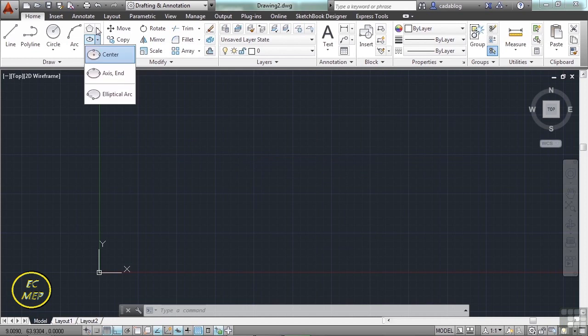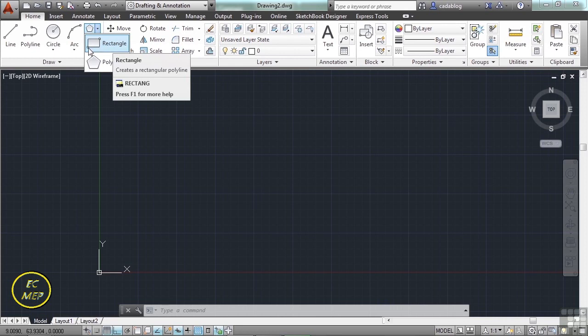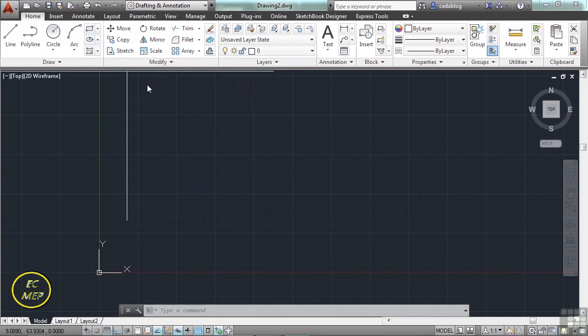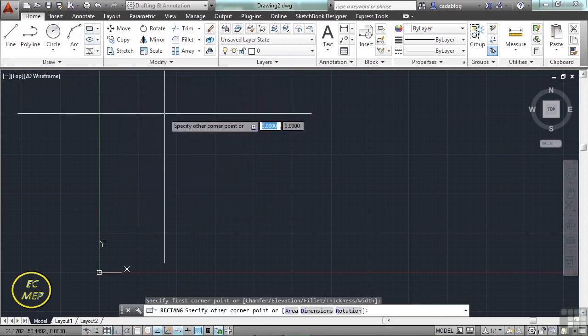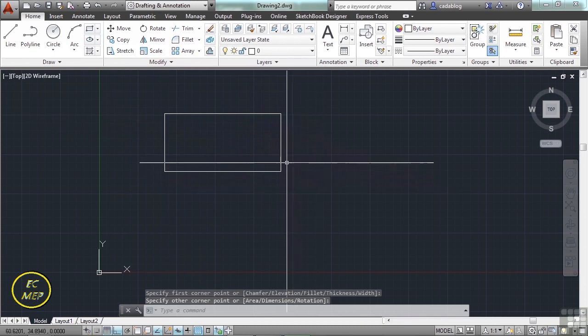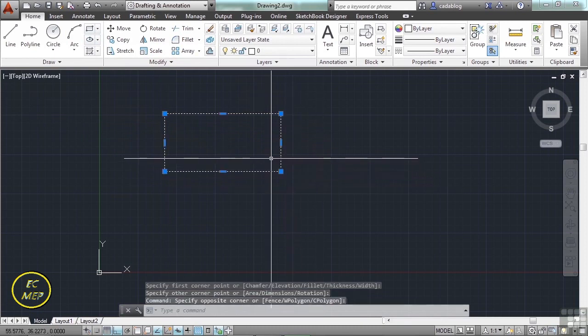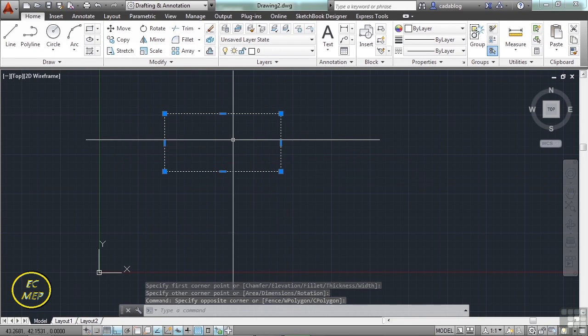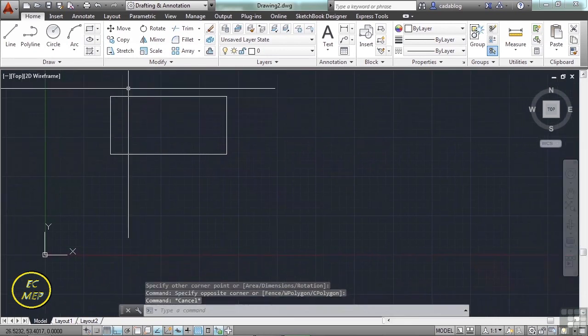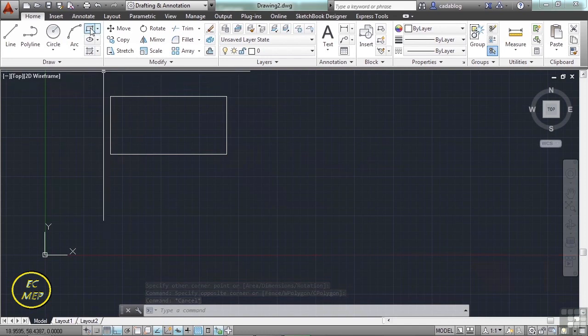So if we come to the ribbon, we can find the rectangle command here, and you can get an idea of how you're going to pick your first point and then your second point. It's very straightforward and simple enough. That's your rectangle. And then once you select it, it's just a regular polyline that happens to be closed. Now, it is a bit more complicated because you have a lot more options to it than that.